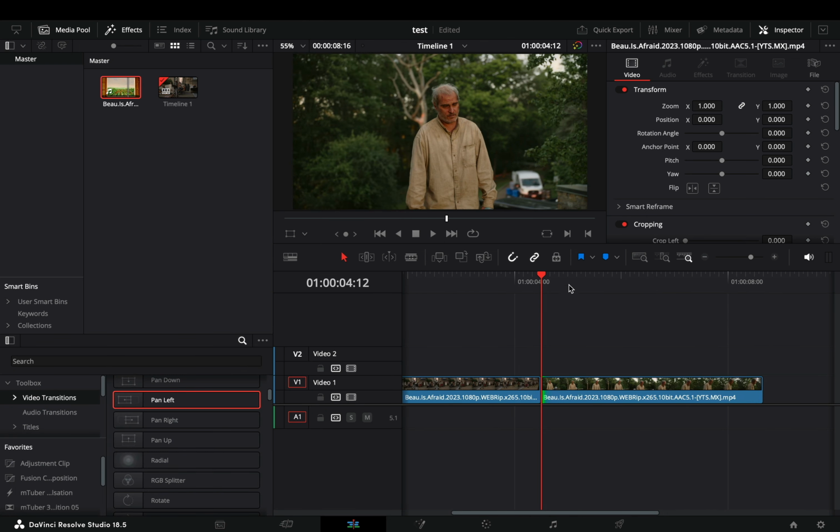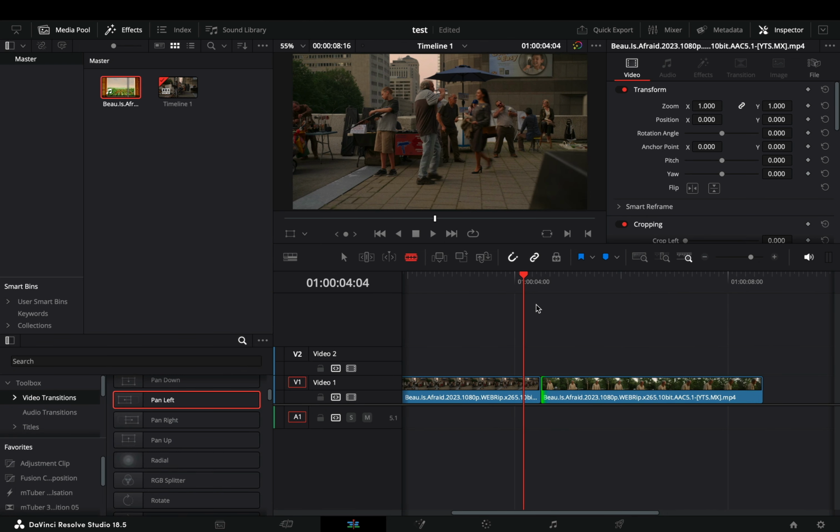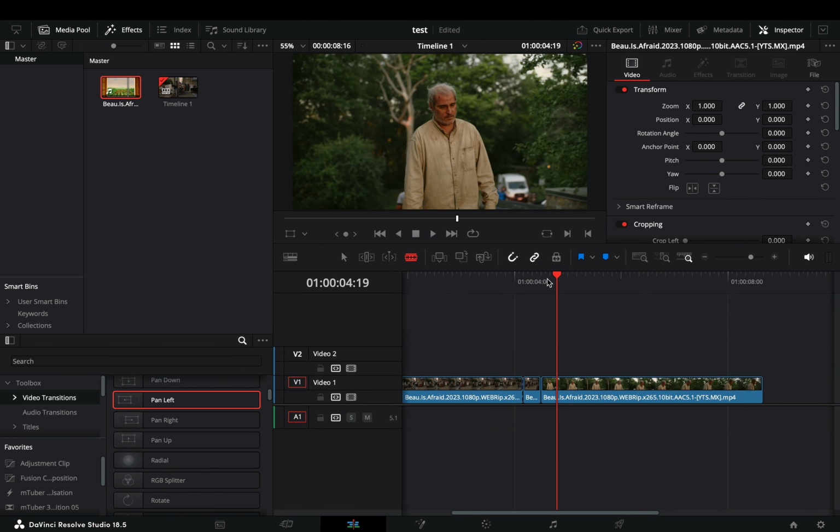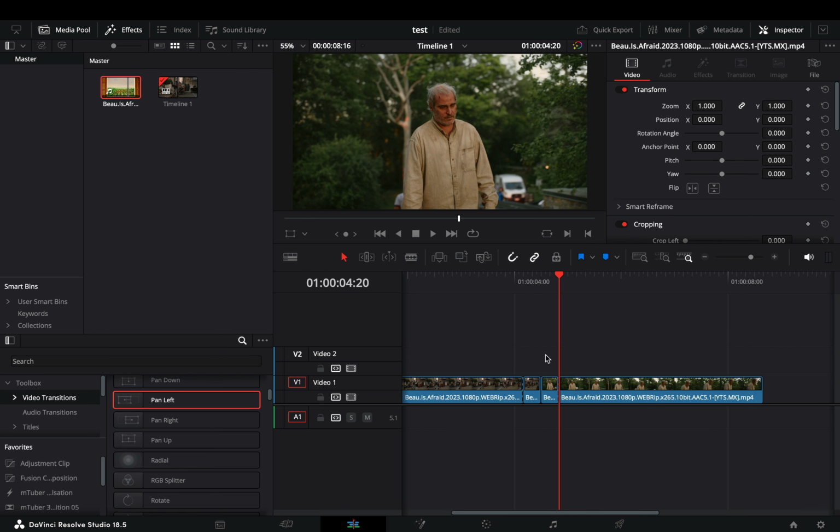Drag your clips into the timeline, and cut 8 frames from the end of your first clip, and 8 frames from the beginning of the second one. Select both of the clips, duplicate them, and bring the duplicates on top of your clips.